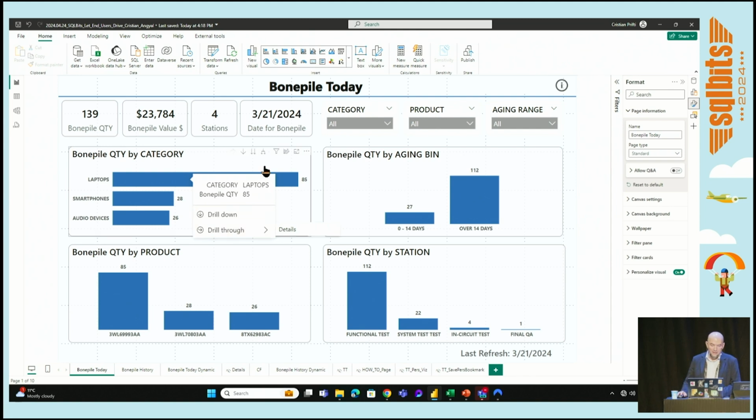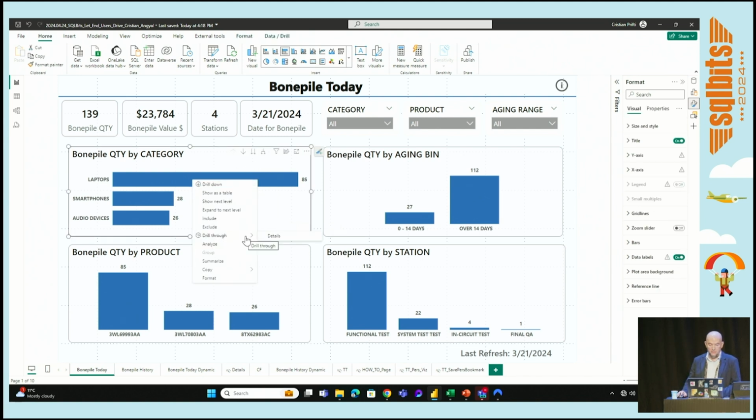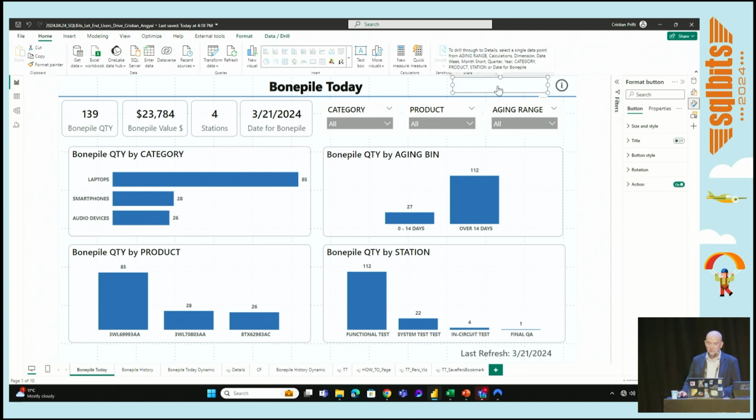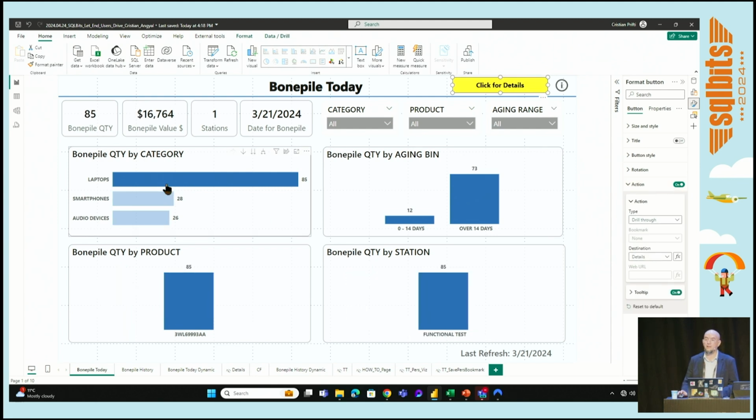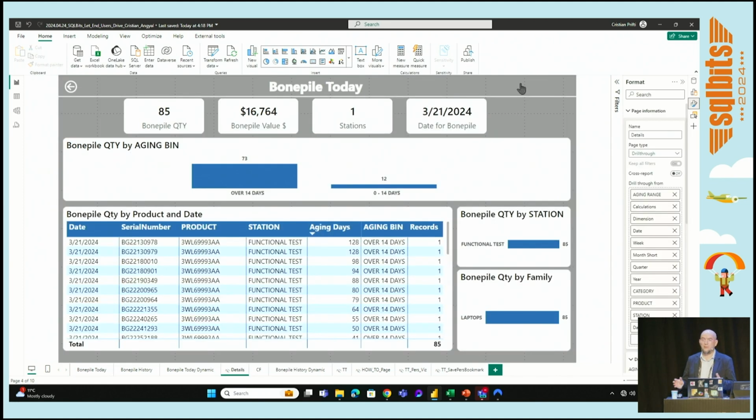There is another one, to right-click and go to drill through and go to details. This is even less discoverable. And then there is another option to use buttons, and this is what I did here. I just used the button with an action to go to drill through. So whenever we are selecting a column, it goes to the page and gets those selections exactly.